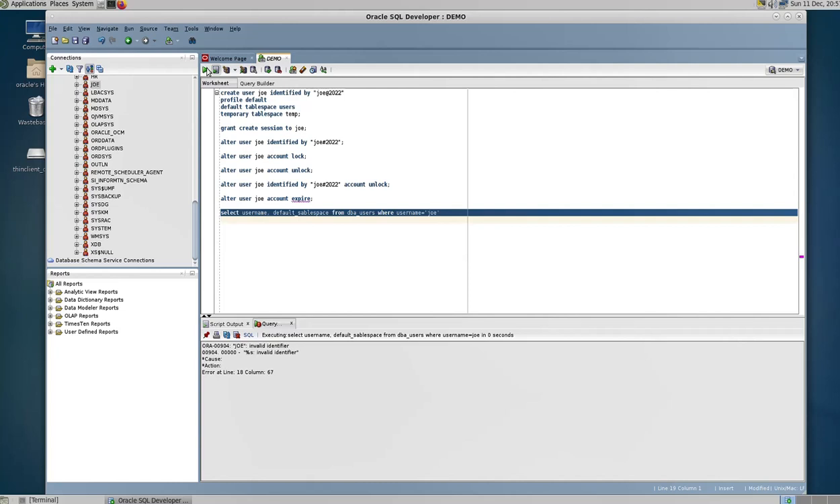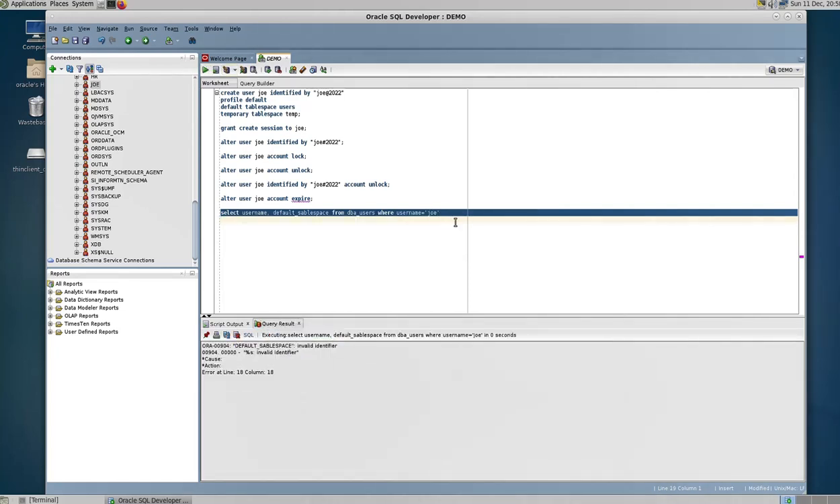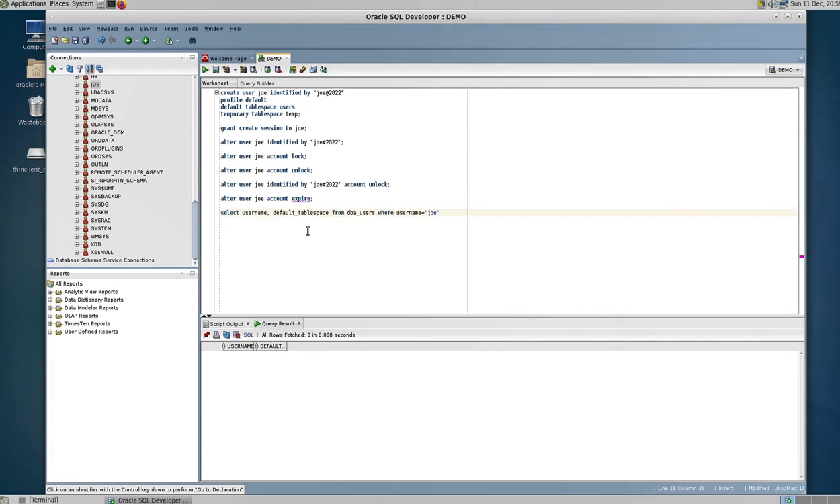Okay, let's try again. I think I have a typo here. Table space from DBA users. Okay, let's try again. Actually, what I want to do here is show the default temporary table space. So let's make this temporary table space and run it again.